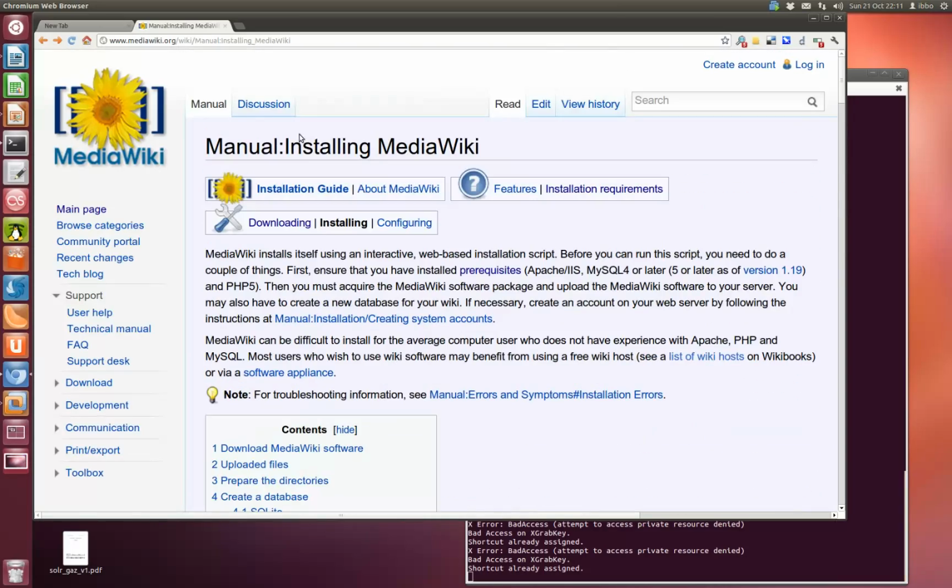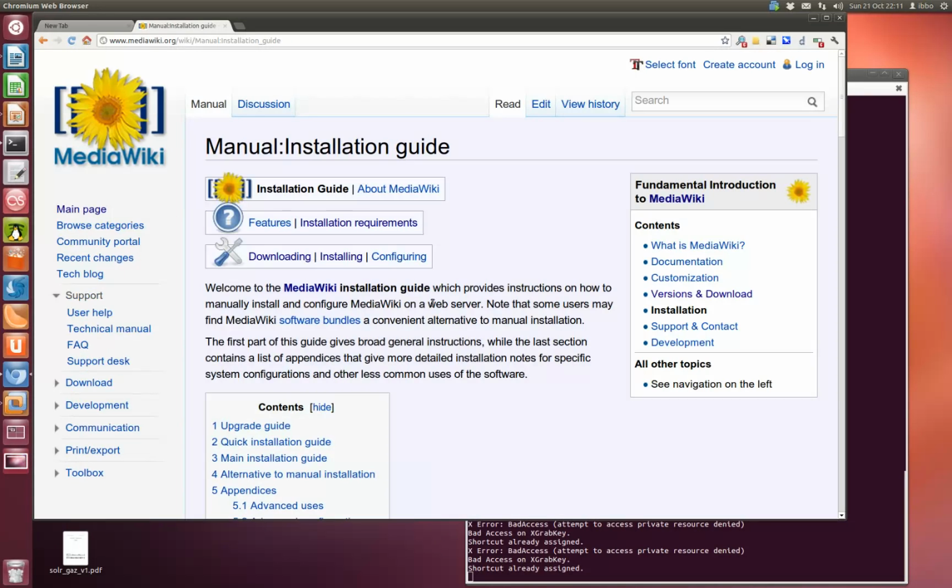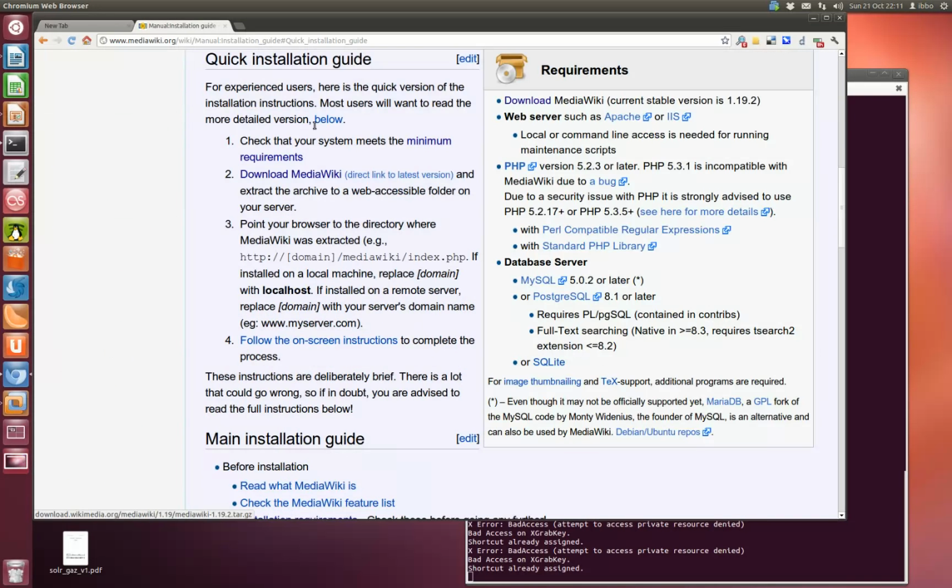Sorry, just looking for the... so this is the installation guide, and it says check your system meets the minimum requirements. Well, that's what we've just been doing, Apache and MySQL. And the second thing is to download MediaWiki.